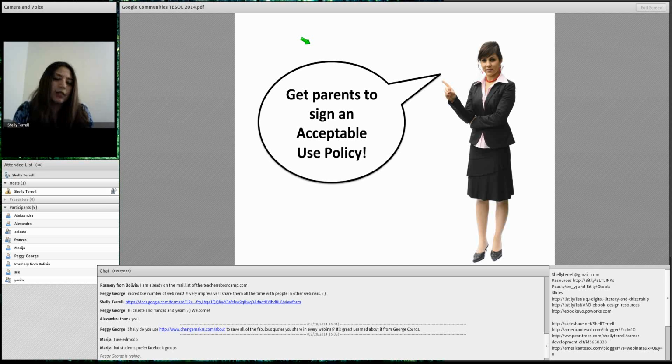So an acceptable use policy is basically a form, and you can find a lot of different free ones, and I'll give you a link to ones that you can adapt. And what this says is this tells parents, this is the community we're using, we want your permission, and these are the rules the student has to follow, and these are the consequences if the students don't follow that.